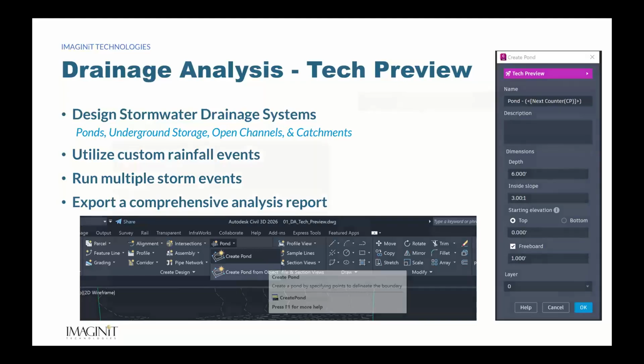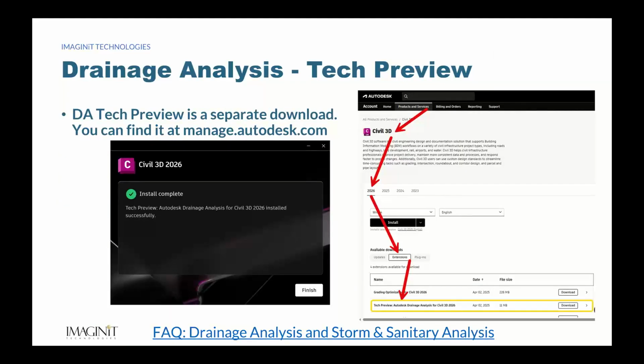What you're going to have to do is go out to manage.autodesk.com, and as you can see here, I'm pointing out that you're going to have to go find it. For Civil 3D 2026, under extensions, you're going to be able to find that add-on there, where you have Civil 3D installed. You run the installer, and you get this on your Civil software as well.